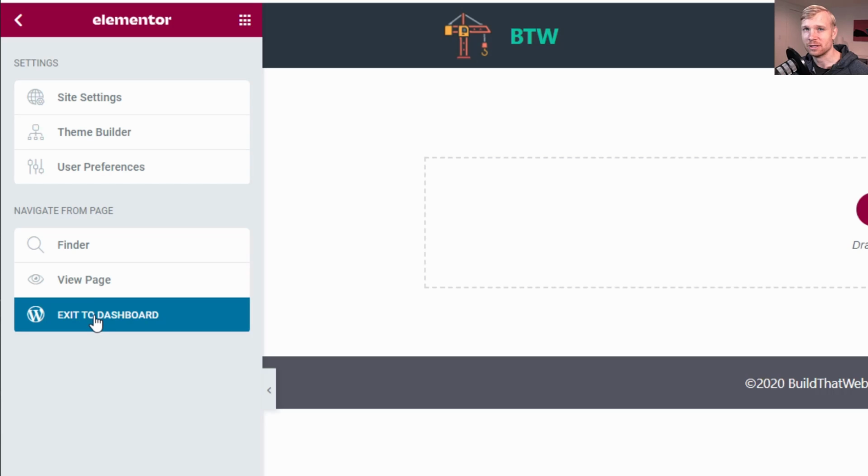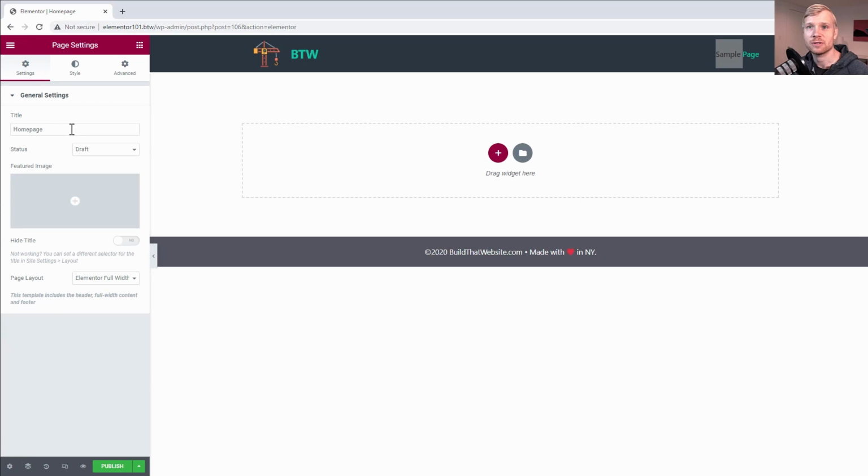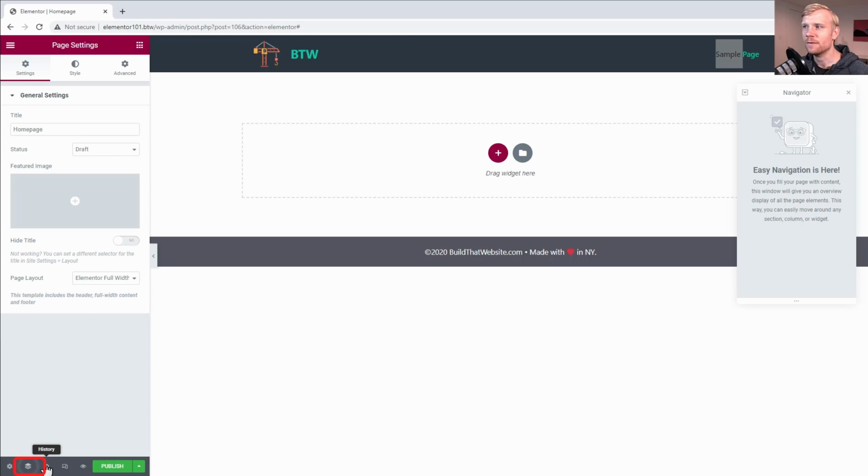You can also exit to the dashboard anytime you need to get back to your WordPress dashboard. We have the settings cog down here to let you define some basic things like the title, the status of the page, and the page layout like we already looked at. You have the Navigator, which as we're adding blocks to the page, will help you find the exact block or navigate in a bunch of blocks that are sort of tightly packed together.